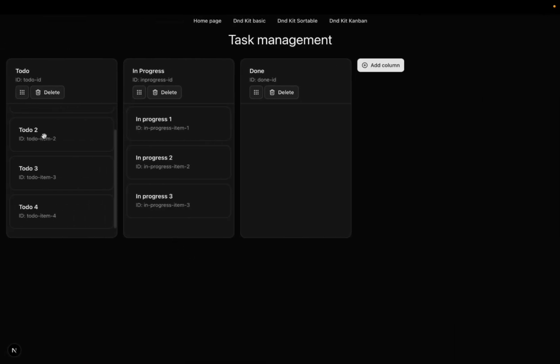So if we are dragging to do and it's over to do 3, for example, the active ID is to do item 2 and the active column is the to do ID, and the over ID is to do item 3 and the over column ID is still the to do ID. It means it is in the same column.